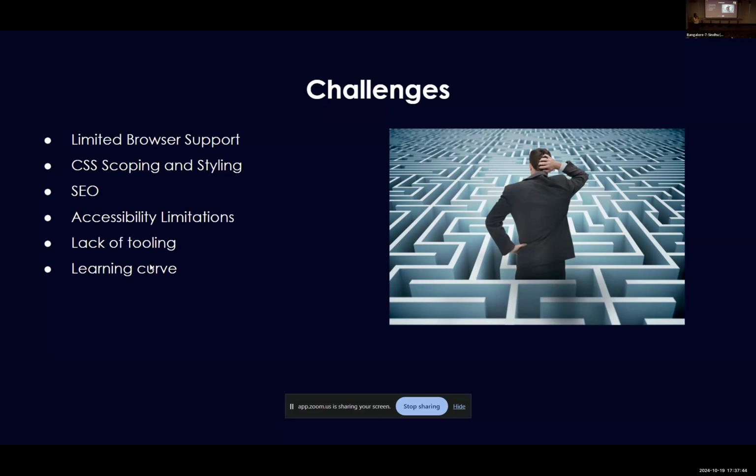Third one is SEO. Our web components completely rely on vanilla JavaScript, and SEO can't understand the JavaScript, right? So we have to do server-side rendering if we are using web components. And if you want to do client-side rendering, and something is not immediately required, you can use a lazy loading policy.